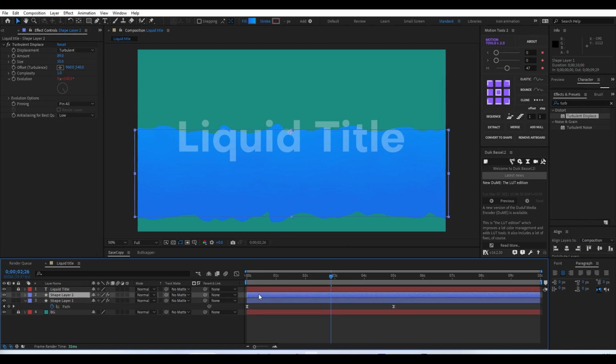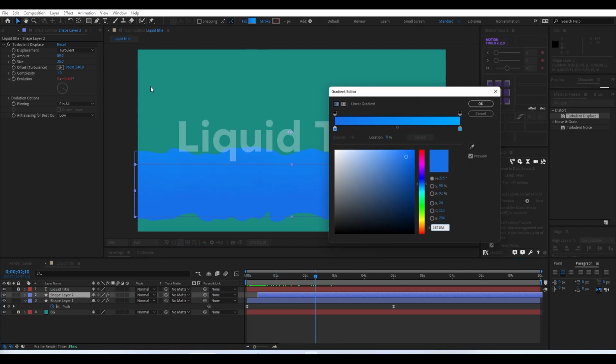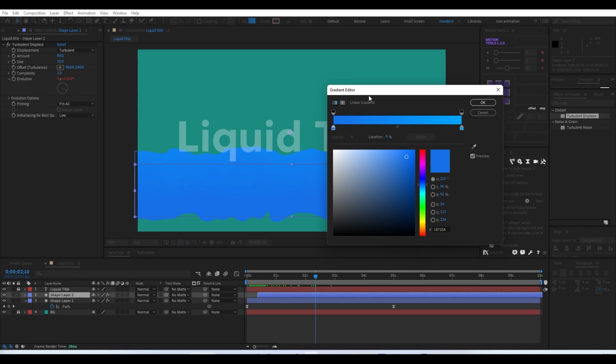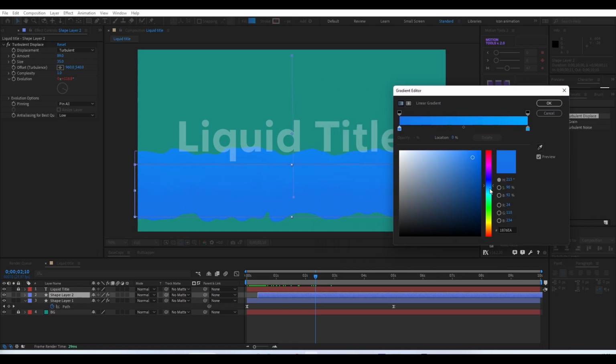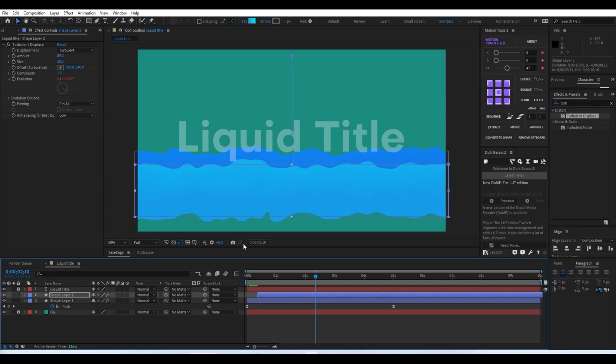Then we'll make a duplicate of that layer, move it a few frames in the timeline, and change the gradient. Here I'm making a bit lighter gradient from our previous layer, a bit lighter blue color. And now you can see the first layer will be animating, and following that the second layer will be there.